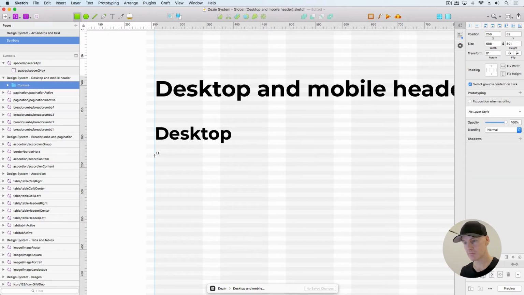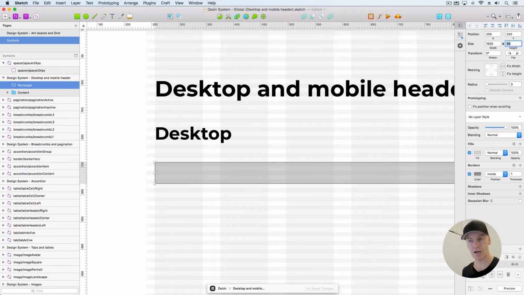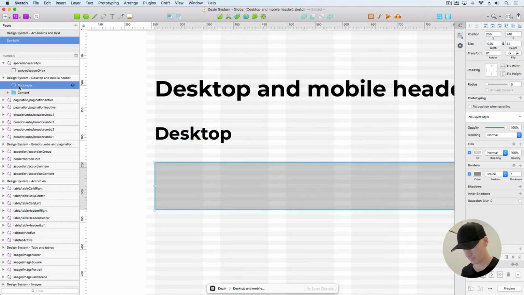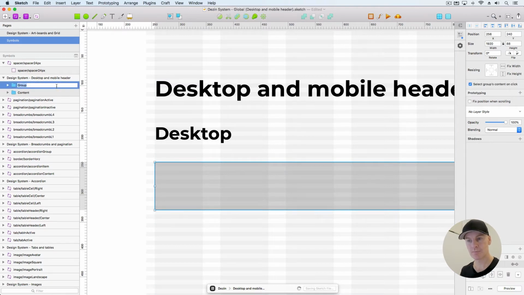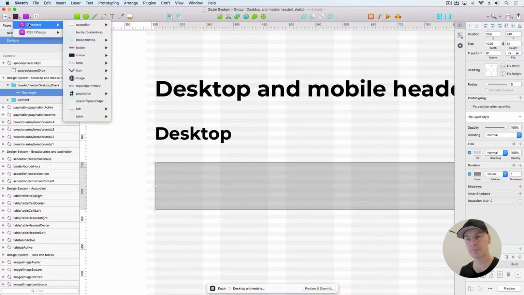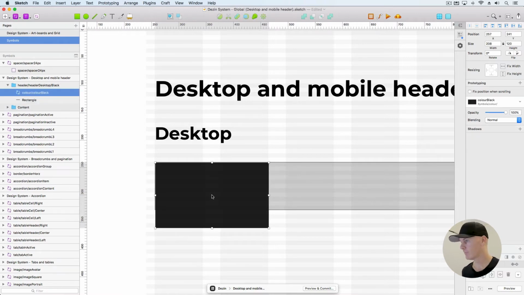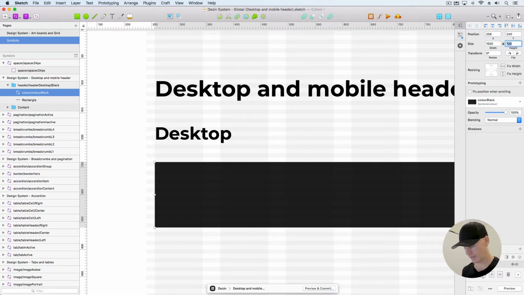Select a rectangle again. And we're going to make a rectangle that is 1920 wide and 88 high. Let's group this and call this group header, header desktop / black. Let's drop the black color symbol in there. It's going to go to color, color black. And give that the same size.